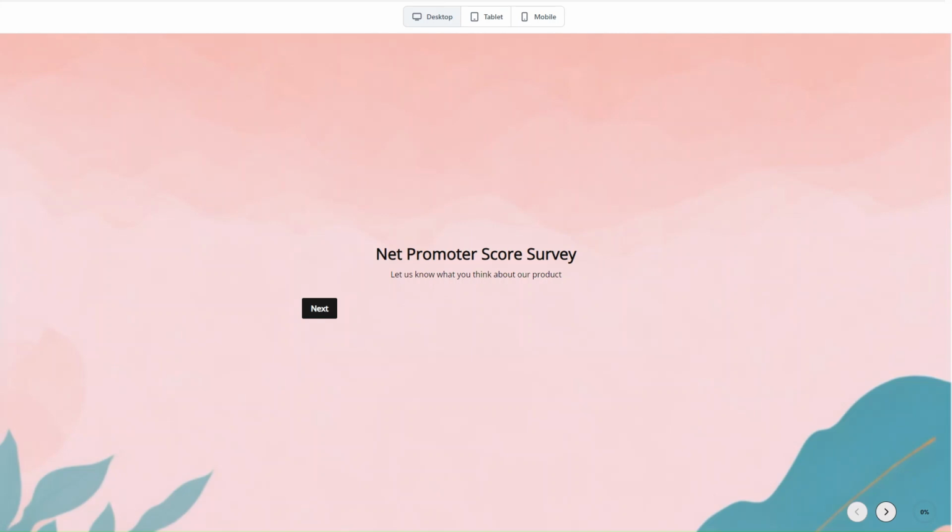Then we will calculate a score between -100 to +100 with a custom formula. A high NPS means you have a lot of happy, loyal customers, and a low NPS means you may need to improve your product or service to keep your customers happy and avoid negative reviews. So let's quickly create an NPS survey in Formester.